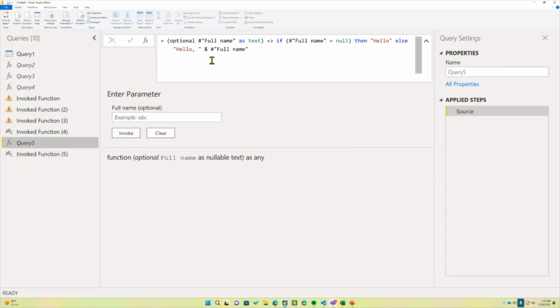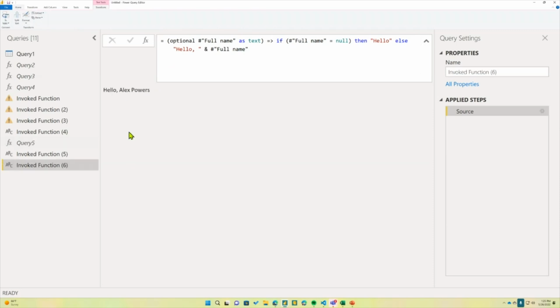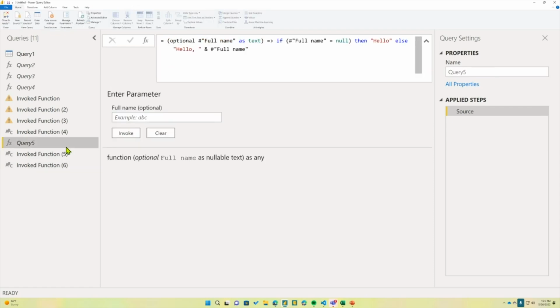Or if we do hello Alex Powers. So you can incorporate additional steps, additional logic, if this, then that, maybe supplying parameters, maybe avoiding them, just with the optional keyword within the parameters.